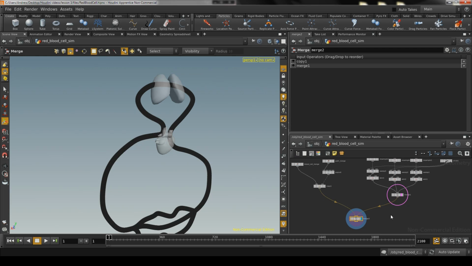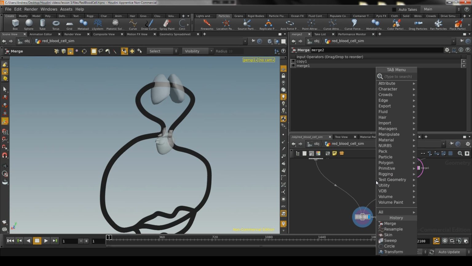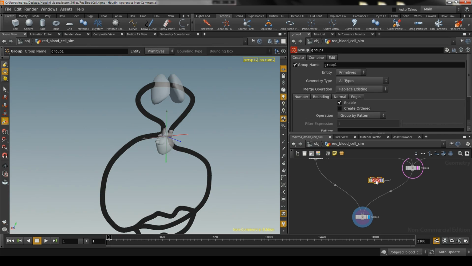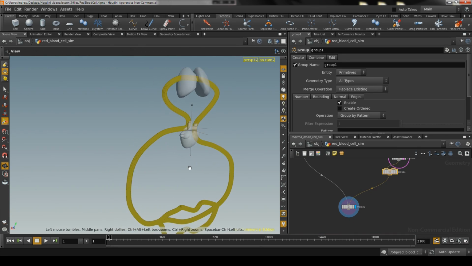So you should be familiar with how to do this, so I won't go quite as slowly as before. But we're going to make a group. Again, we're going to want to do all of this on the tube. We don't want to do it after the merge, and that's very important. If we did it after the merge, we would cut off all of the red blood cells too. And right now we only want to cut the tube off.